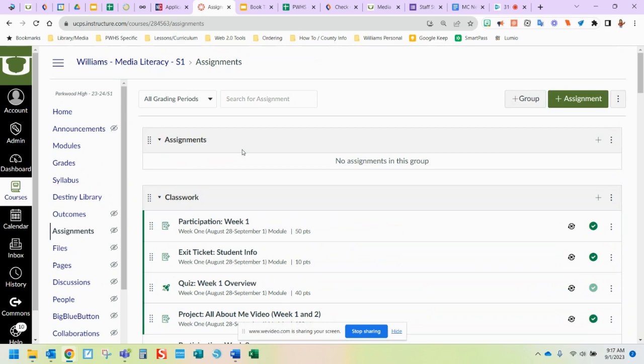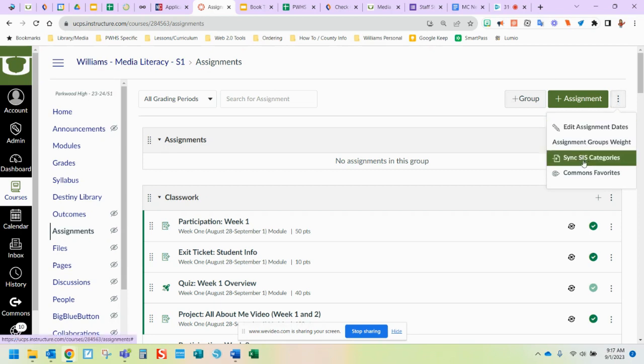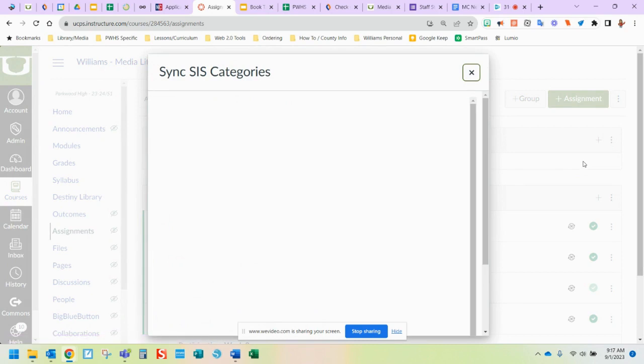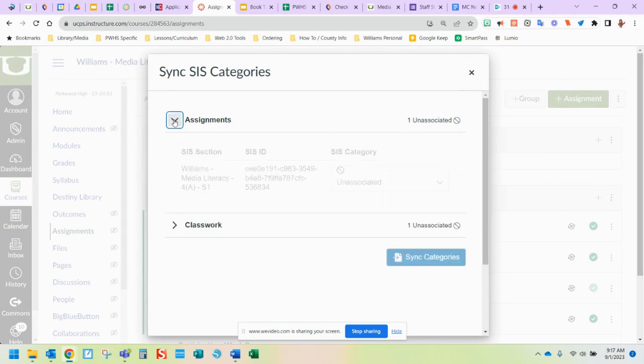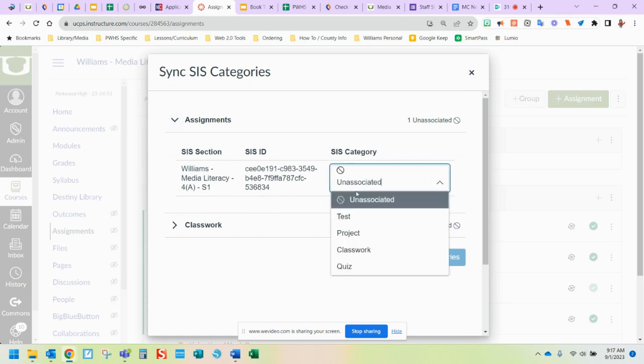But I'm going to show you how to do this, and it would be the same no matter how many categories you have. So you need to click on the 3 dots menu over on the right-hand side. Click Sync SIS Categories. And this will show you the 2 categories that I have in Canvas, assignments and classwork. Right now it says they are unassociated. So I'm going to drop down, and these are going to be the categories listed in my PowerSchool.